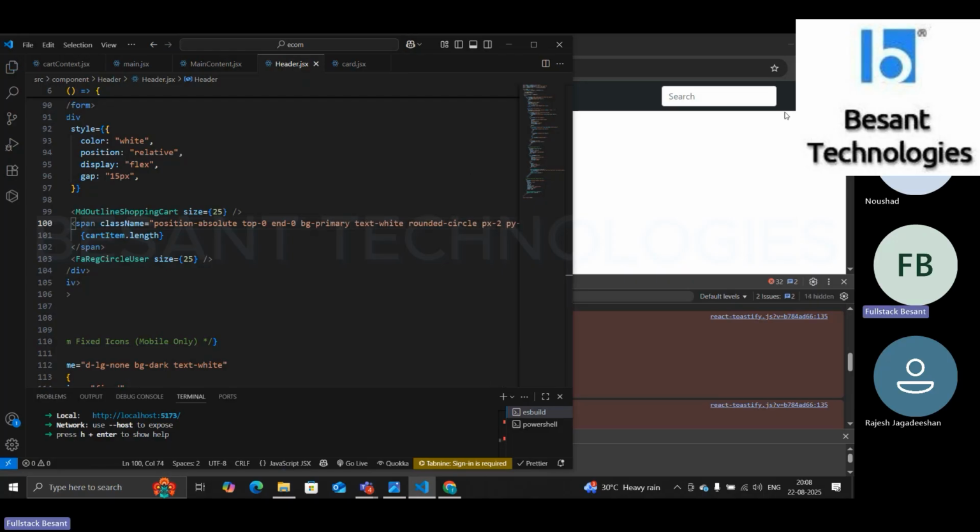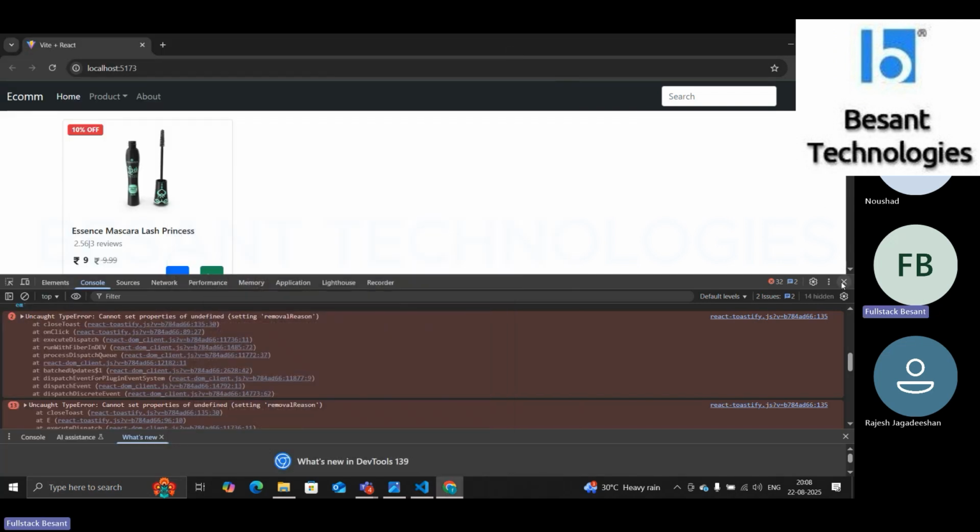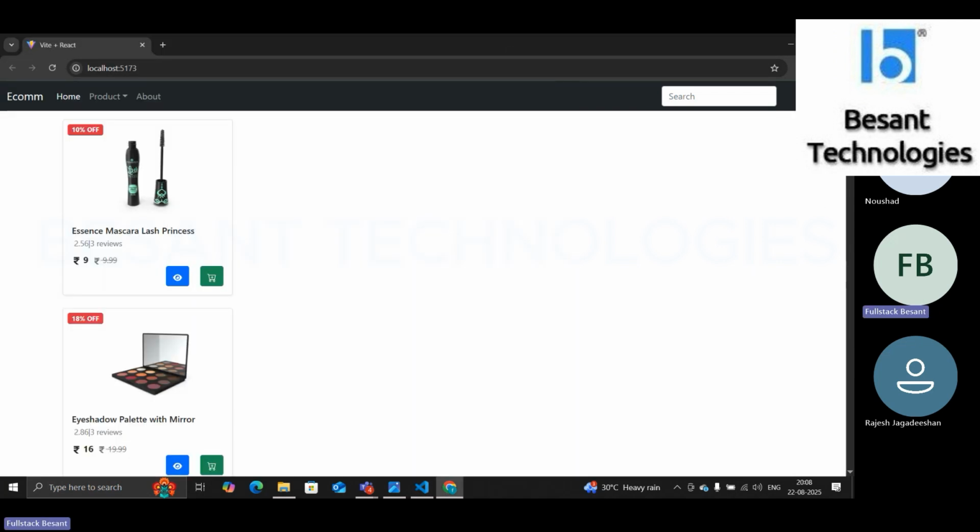Okay. Let me keep this as of now here. So this will look into an UI later. So now I'm having one cart here. So I'm having this cart. If I click this, I need to move on to my cart page.